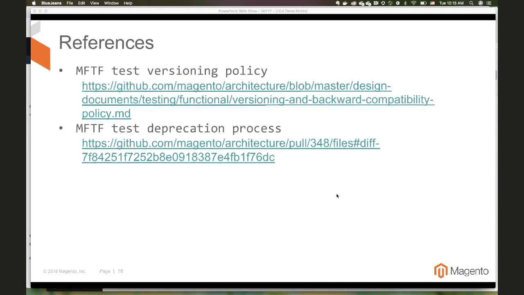And my final slide is a reference document for the MFTF test versioning policy and the MFTF test deprecation process. Please feel free to reference those documents and stay tuned for future trainings on the deprecation.